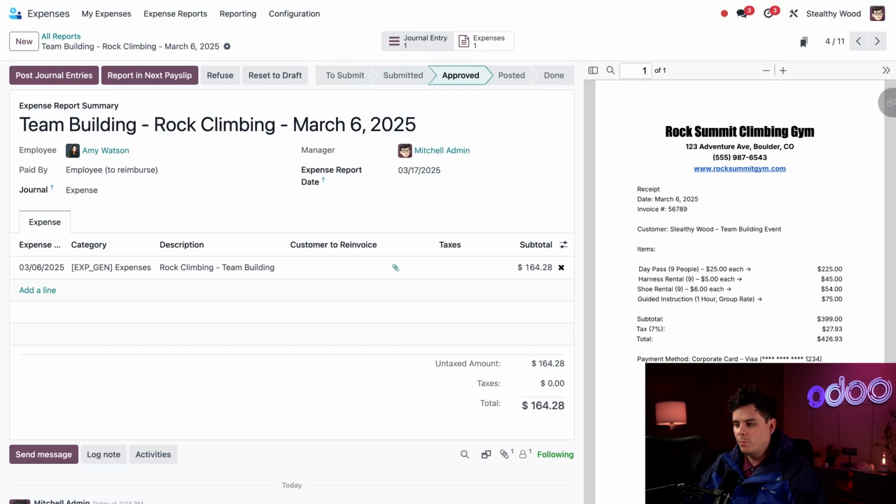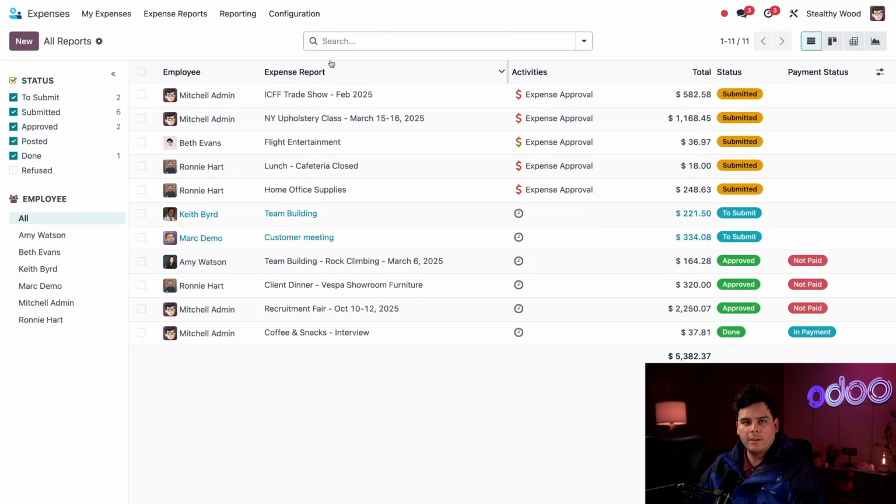I'm also presented with a post journal entries button over here and a report in next payslip button as well. I am actually going to click report in next payslip right there because I prefer to repay the employee in their paycheck rather than a one-time check. And if I make a mistake and change my mind, I can always click over here, the remove from payslip button right there.